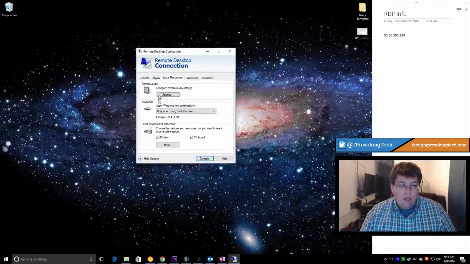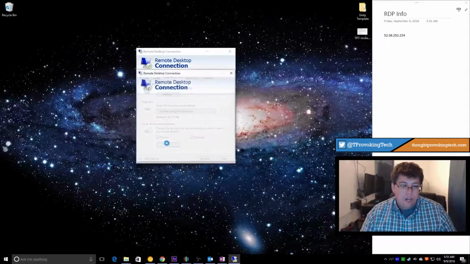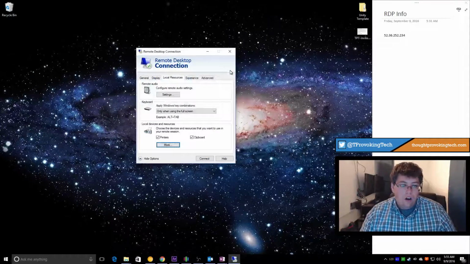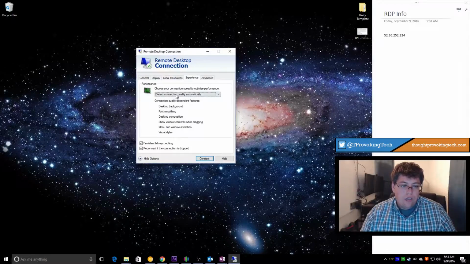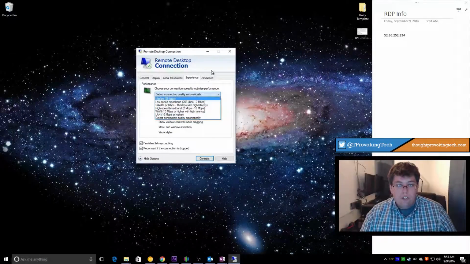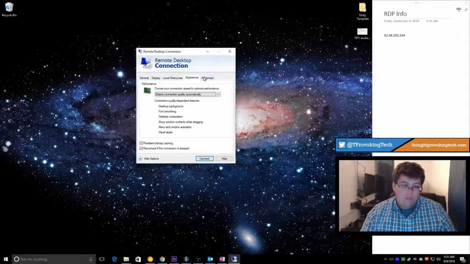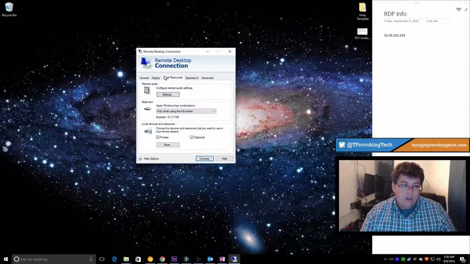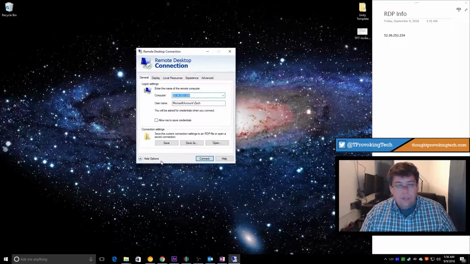And then you have all kinds of options if you want to share your printers, your clipboard, all kinds of stuff. You can turn experience settings on. You can set your connection detection. If you're running off a LAN, just always set that to LAN. If you're using the internet, you can set it to WAN, or you can just set it to auto detect, and it'll automatically detect what your connection is. And that has worked very good for me. So there's tons of options in here to fine tune your experience if you're having issues.